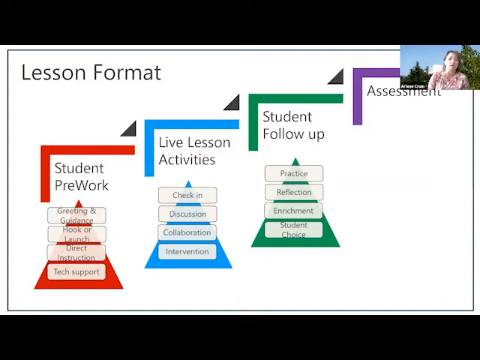Students follow up, they can practice what they've learned or talked about in the live session. They can reflect on it and use it to make connections. They can use it as enrichment. Okay, you got the hang of this, now what can you do with it? Let's take it a step further.